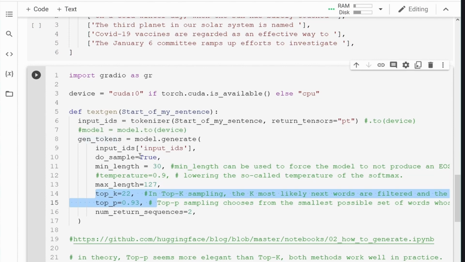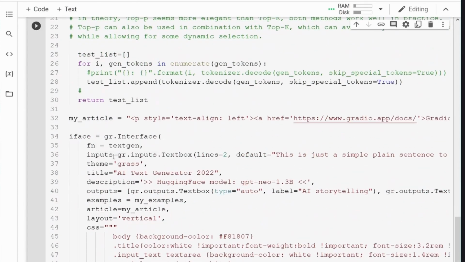You are familiar, we are here with our model, and as always, we have a Gradio interface. We have defined a function. I'll show you in a second. And as always, we have our input. This is just a simple text box with some default sentence in it. And we have our outputs, and this is also a text box.